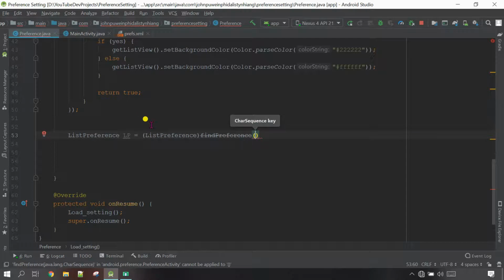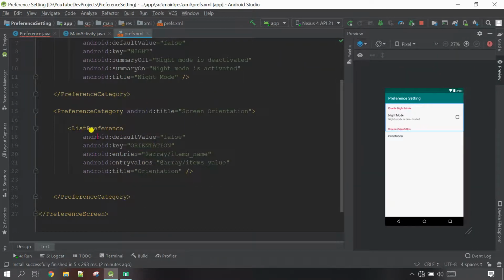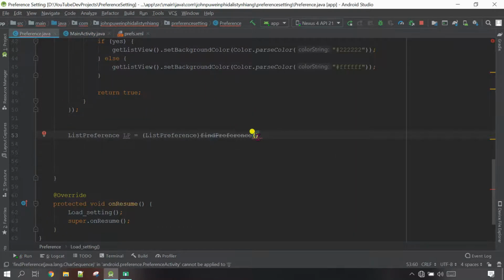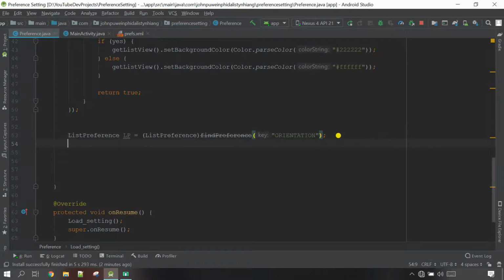Now what is the key for the list preference? Let's go to the prefs file, and you can see this is the key, orientation. Copy this one, go back again to the preference activity, and paste here with double quotation. Now just close it. Now below we have to make a condition, but before making the condition, let's first make the string, because we are going to set the summary also. And for the list preference, the summary will not be set automatically, we have to define it.